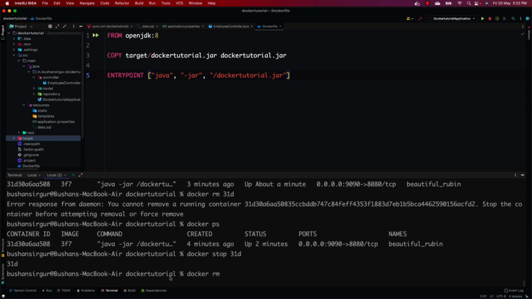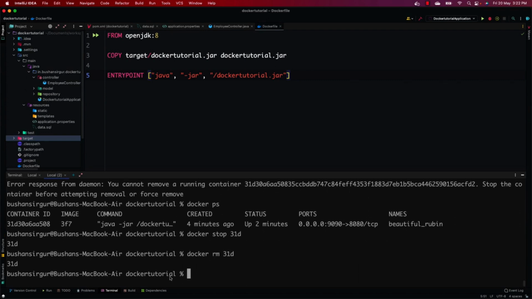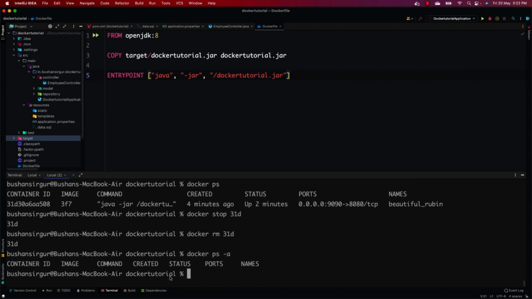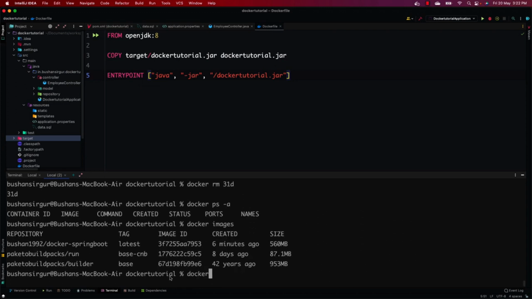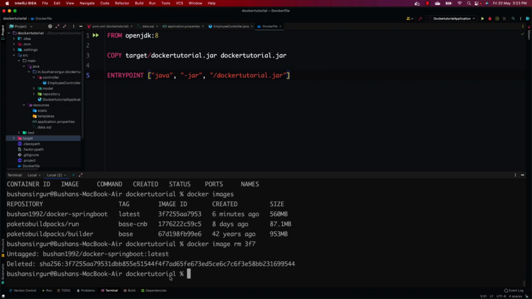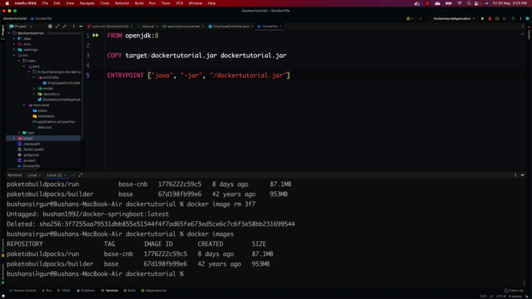Docker rm 31d. And now if you see docker ps -a, we do not have any containers, but in docker images, we still have the image. So if you want to remove the image, docker image rm, where rm is short for remove, and you need to specify the image ID, which is 3f7. Hit enter. This will be untagged and deleted. Now if you see, we do not have the image.